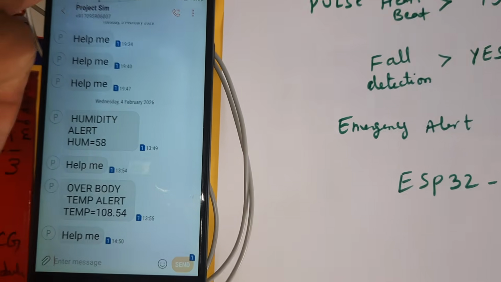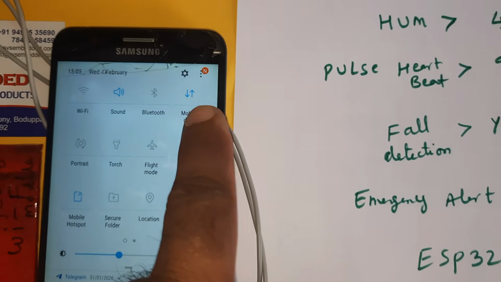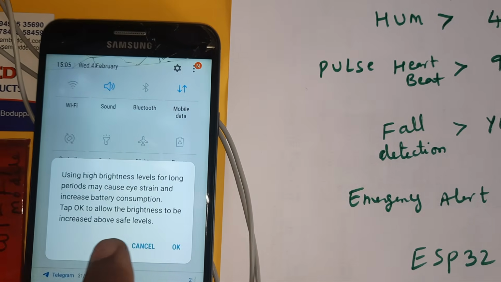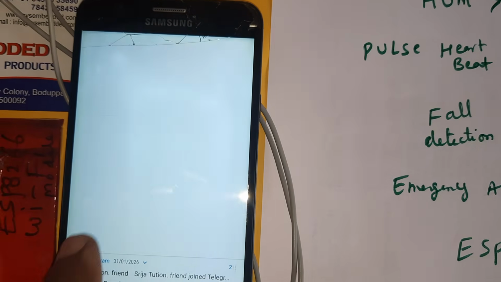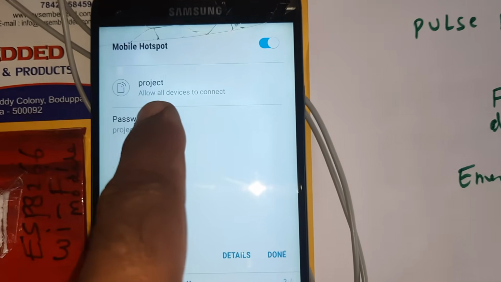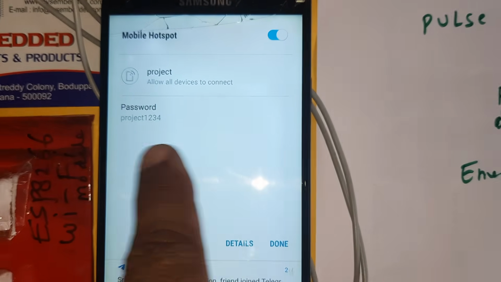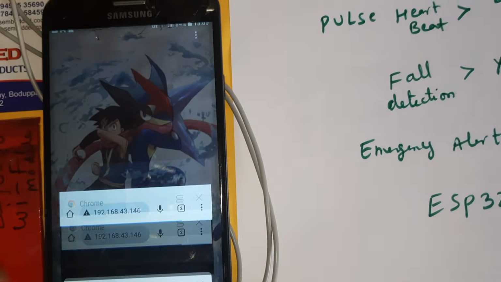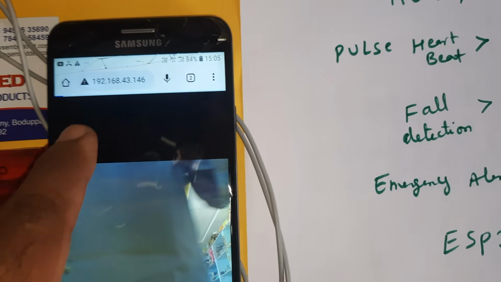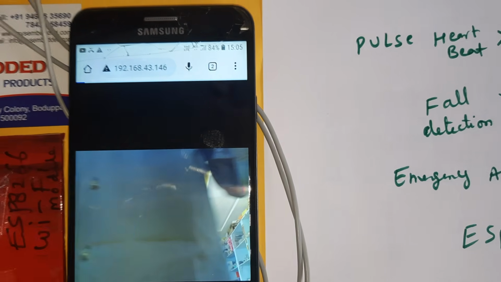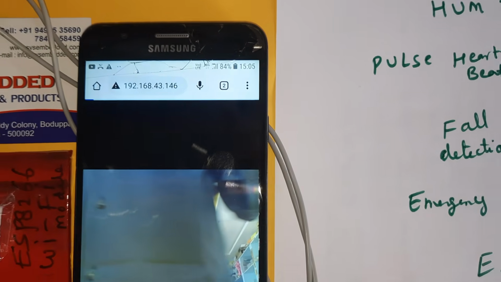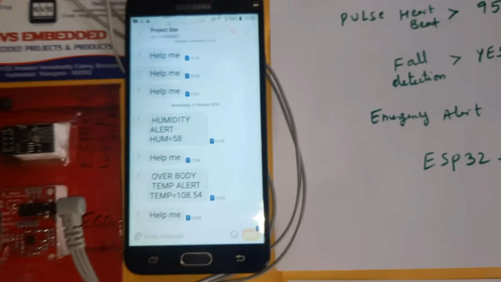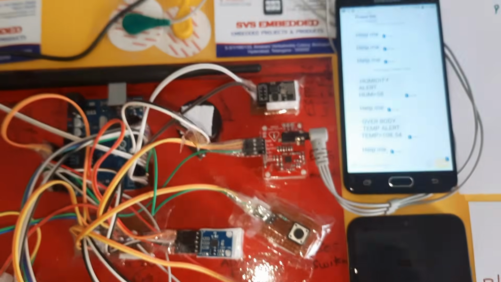We must provide mobile data on and the Wi-Fi hotspot on. The Wi-Fi username is project and the password is project1234. We need to provide the Wi-Fi hotspot, and here it will provide the IP address for live streaming, 192.168.43.106, and here we can also see the message alerts. Let us come to the hardware part.